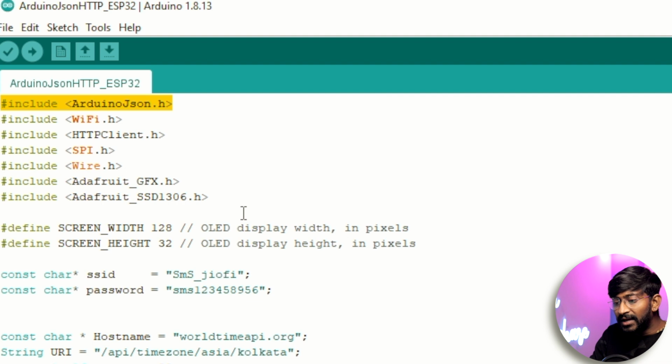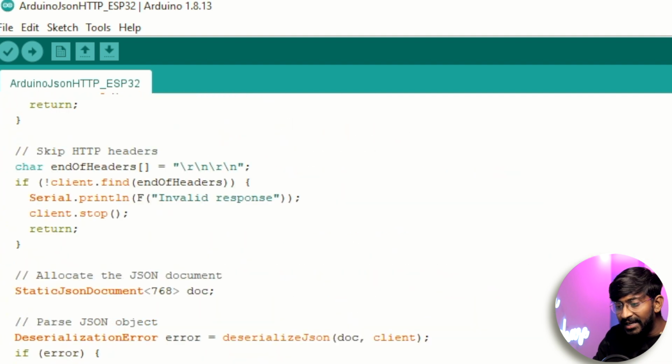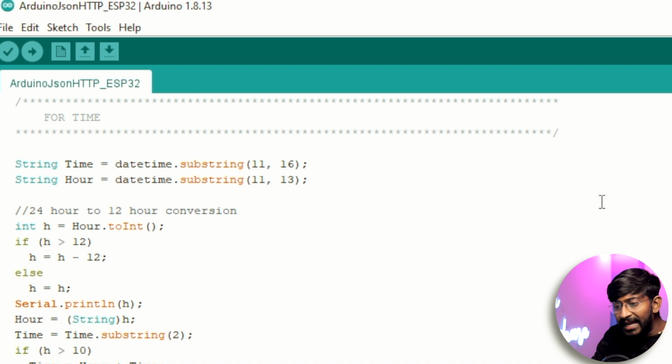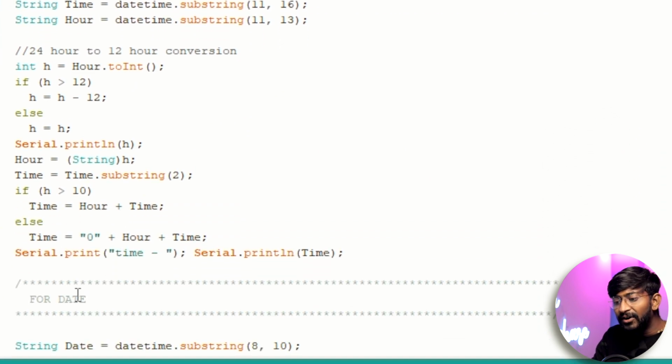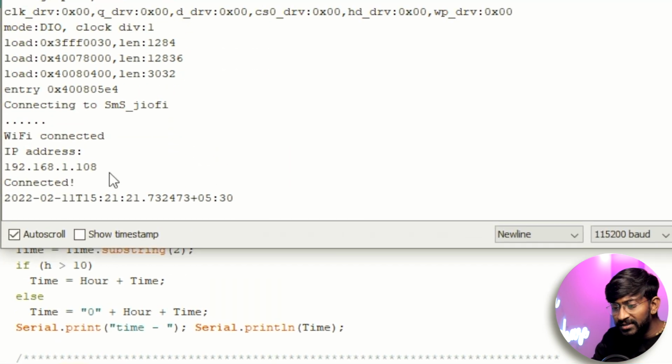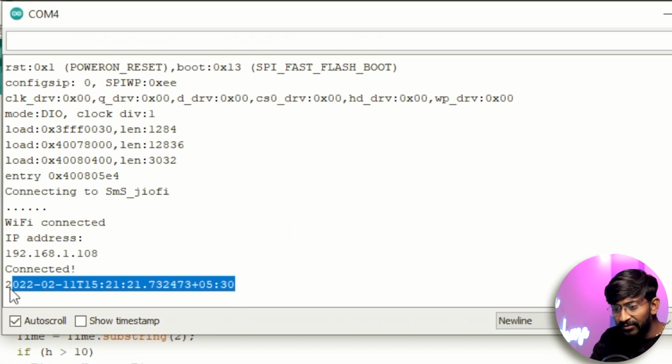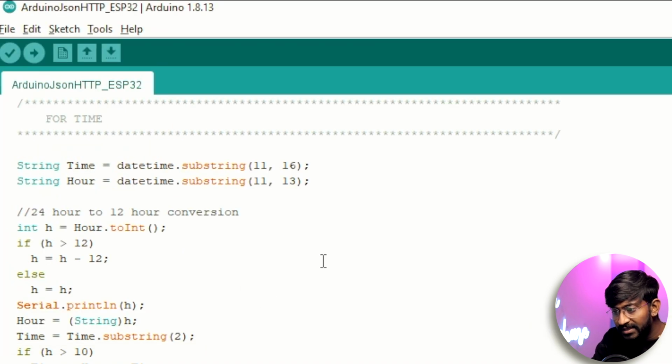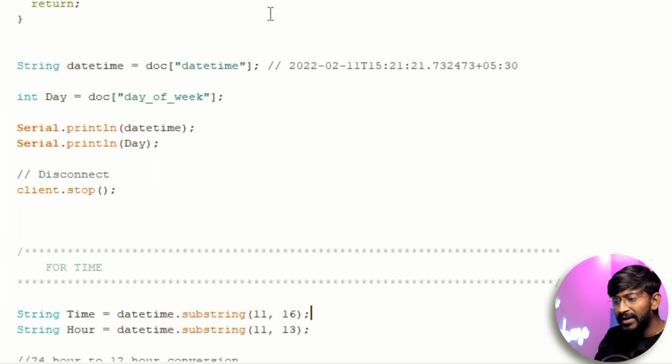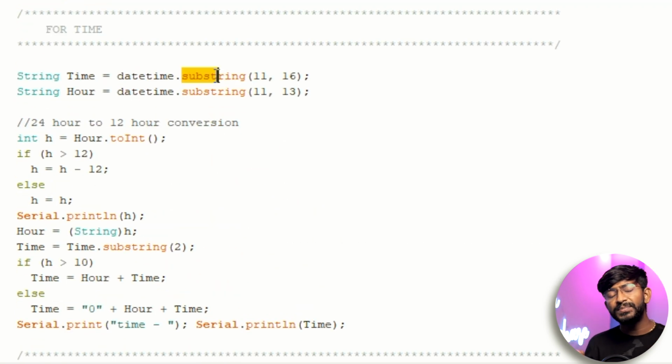After that, what I did here is I just separated the time and the date from that single line. Here in the response, if I open the serial monitor, as you can see, I'm getting this much data. I'll copy this and paste it here. We are getting this much data in the response, and now we want to display the date and time separately. For that I used this much code, in which I took the help of the substring method, which helps us divide the string and use the individual strings separately.